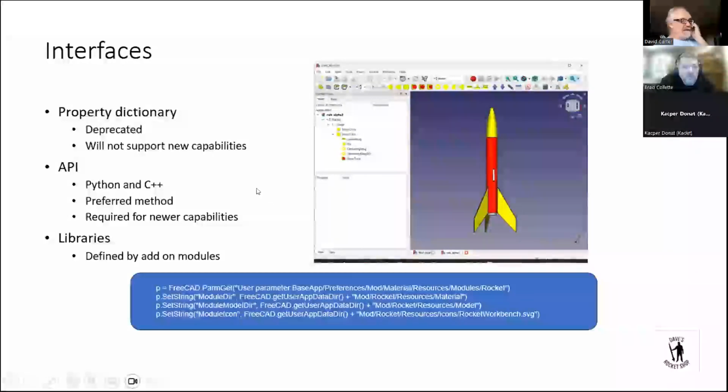Libraries. As I mentioned in previous slides, you can define a library for each add-on module. And the way you do this is through the preferences system. So here's an example of how I've defined it in the Rocket Workbench. Okay, so we get the parameter base. So this is resources modules, material resources modules, and you would have the name of your particular workbench, in my case, Rocket.